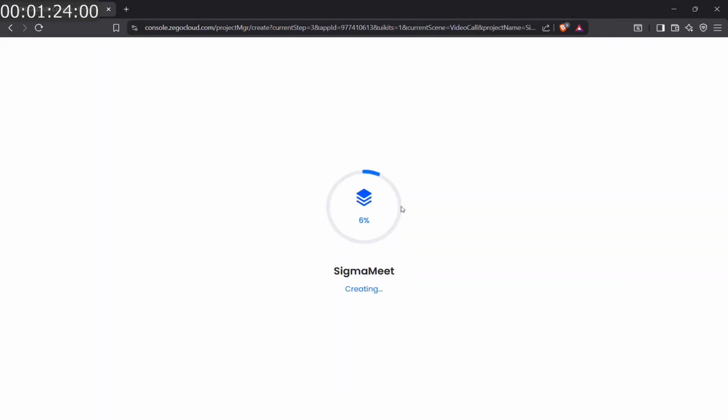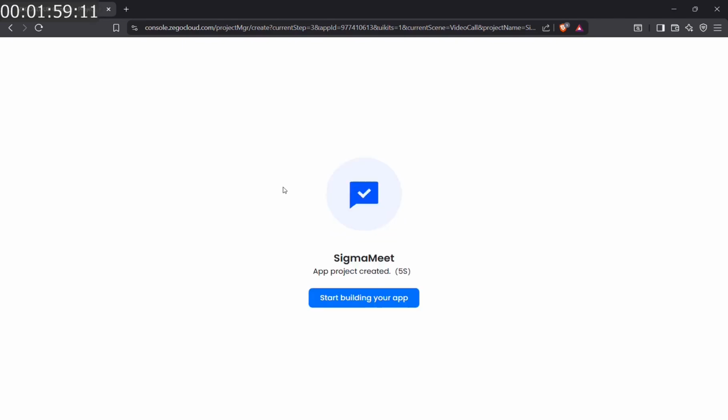And now it's going to create our project. So once we're done with this, we're going to make an Android project and we're going to add dependencies. And then we can code. It's almost done. Sigma Meet. Video call app for the Sigmas. Almost done.